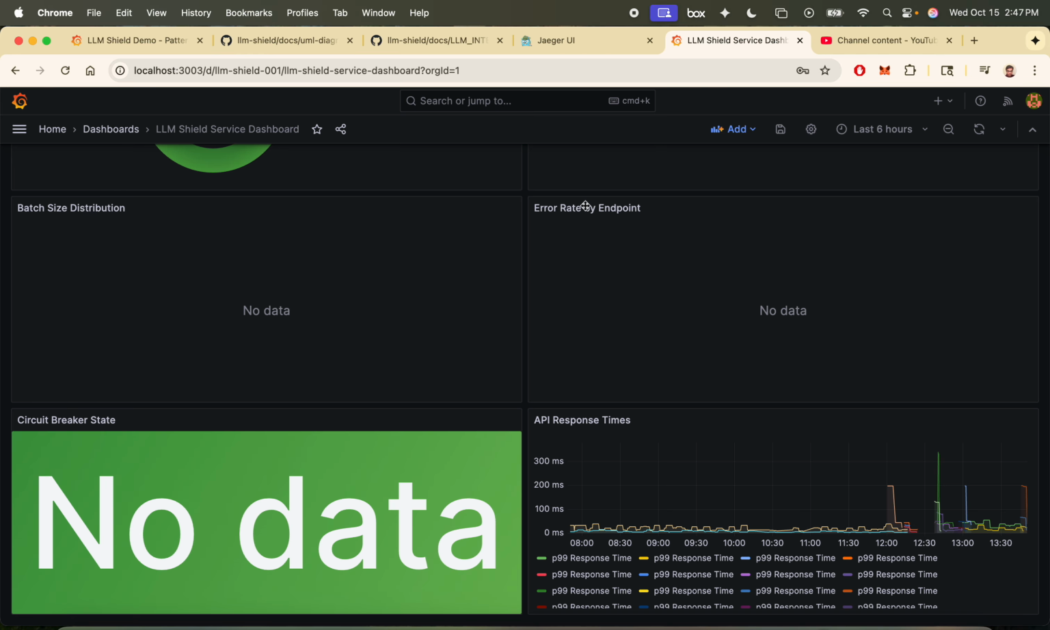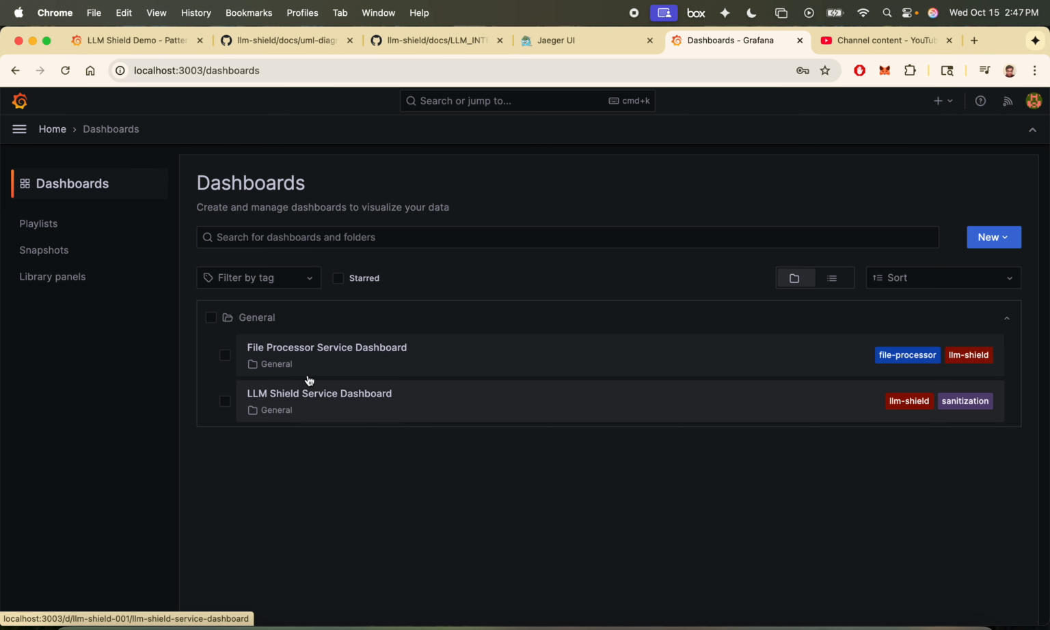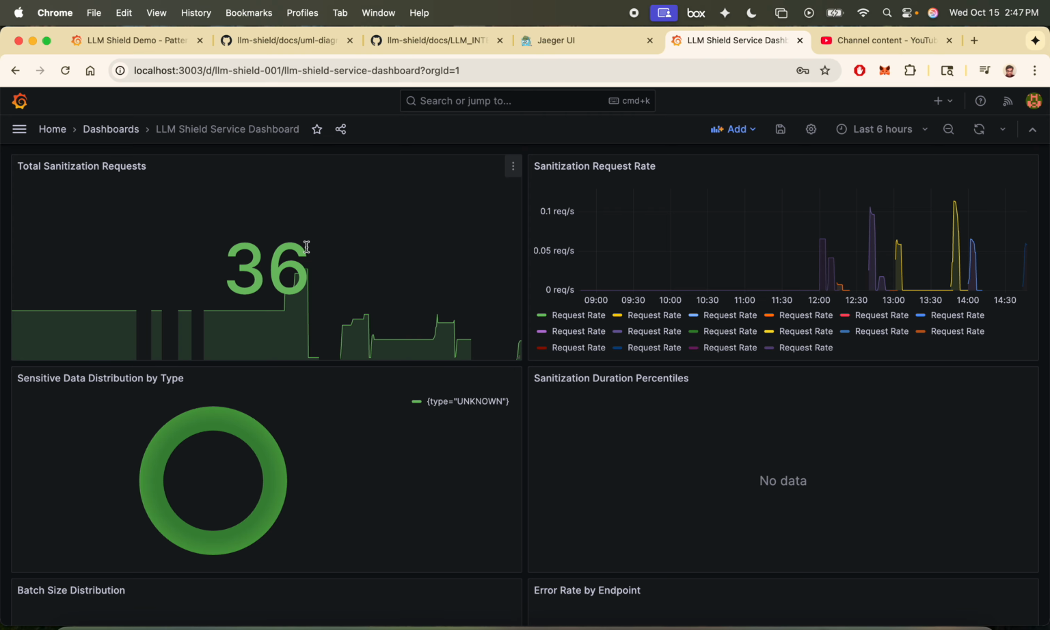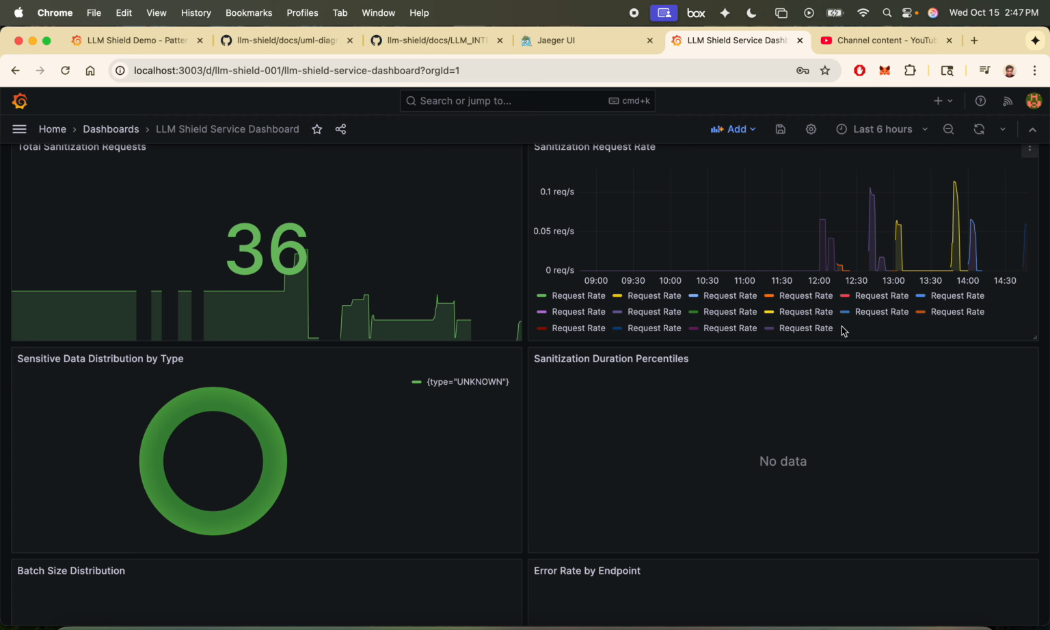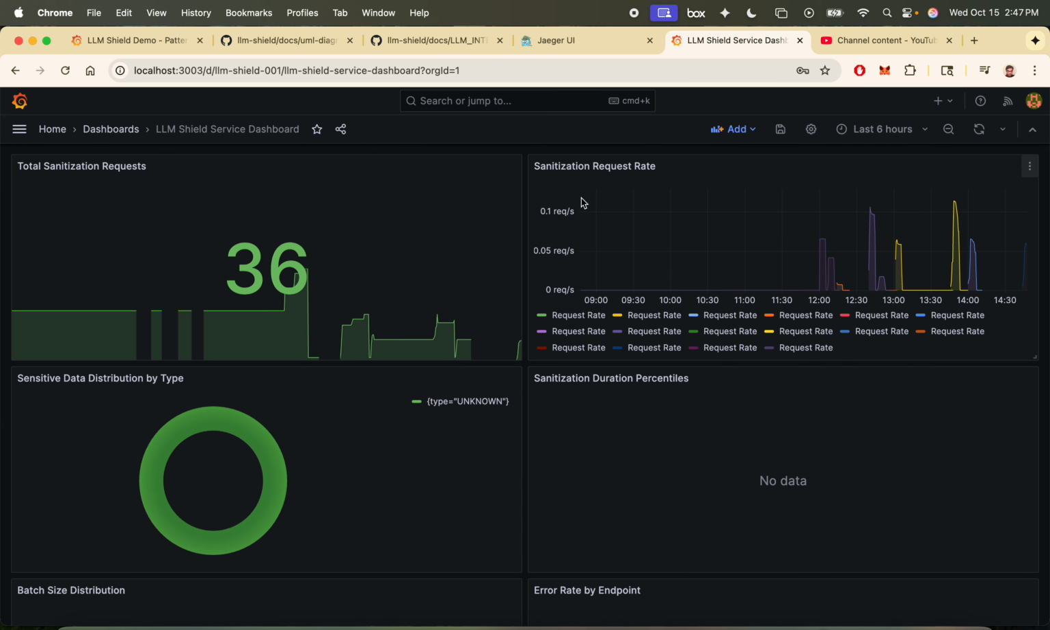And let me go to the dashboard in Grafana. There are two dashboards. LLM Shield service dashboard contains all the calls that we made so far. There are 36 calls we made so far, and sanitization request rate, and then API response times. Yeah, this is dashboard we are showing, where we can track all the metrics.